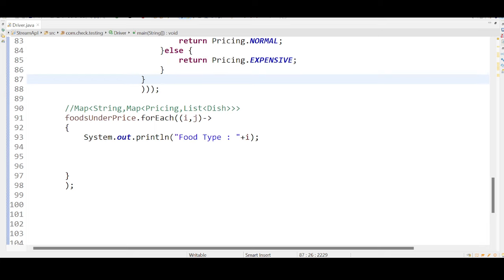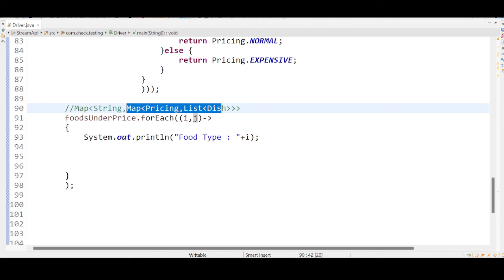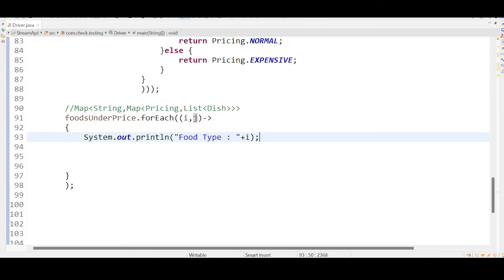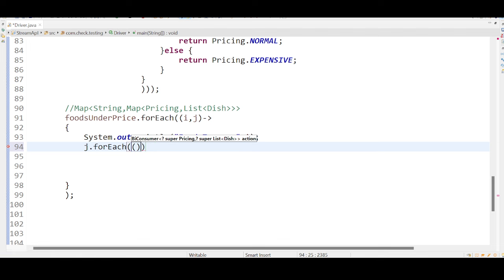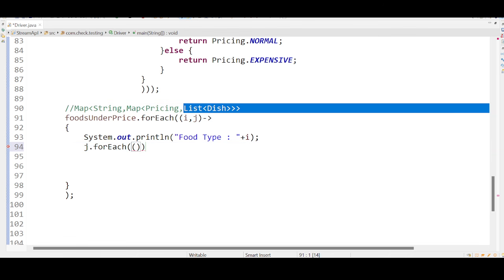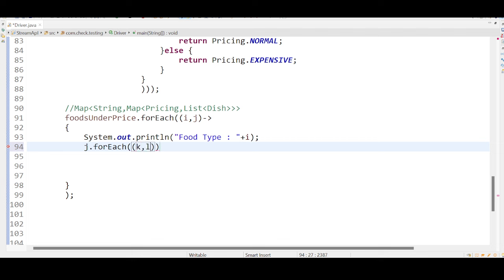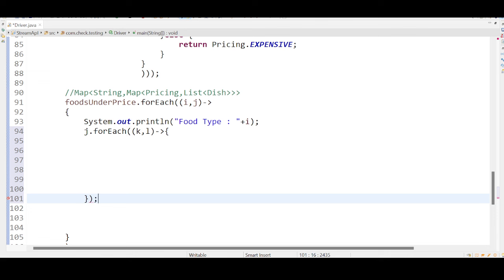After this, I want to extract j. So again, j is of map and inside the map pricing and list. Now what I want to do, again I want to use the j dot entrySet, the for each method, which is going to accept a consumer. I am giving two variables to catch pricing and to catch list of dishes. This time the variable names can be k comma l, any name you can give, right? And again a lambda expression within the lambda expression. Now this k is representing pricing and this l is representing list of dishes. Let me extract k. System dot out dot println, k.